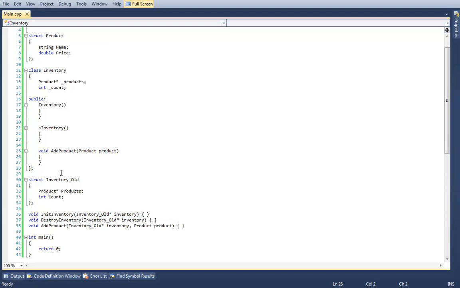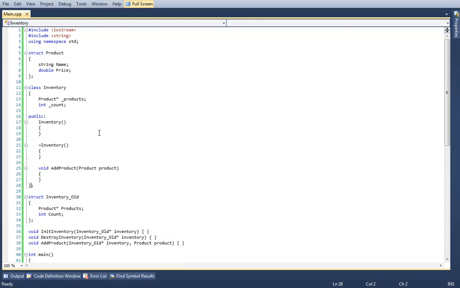What's the tilde for? We'll look at that in a second, actually, because what I'm going to do is show instantly why classes are better.